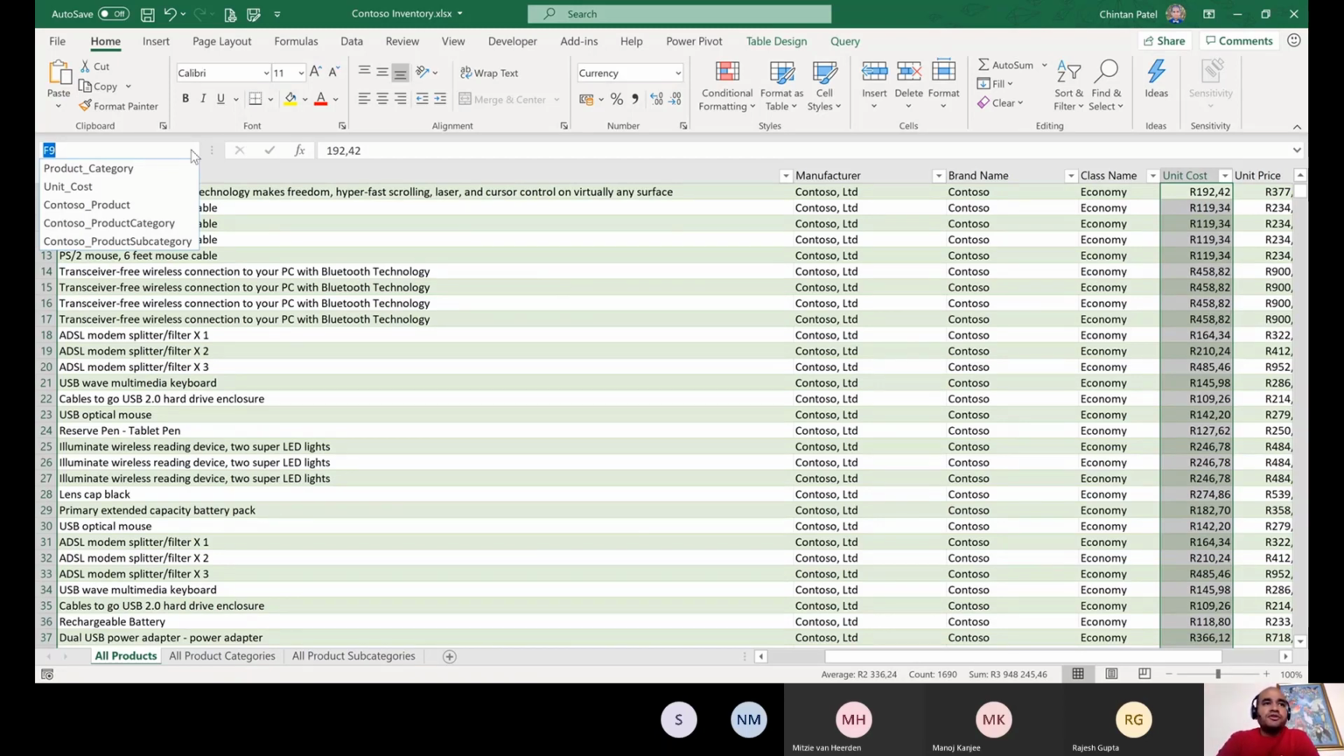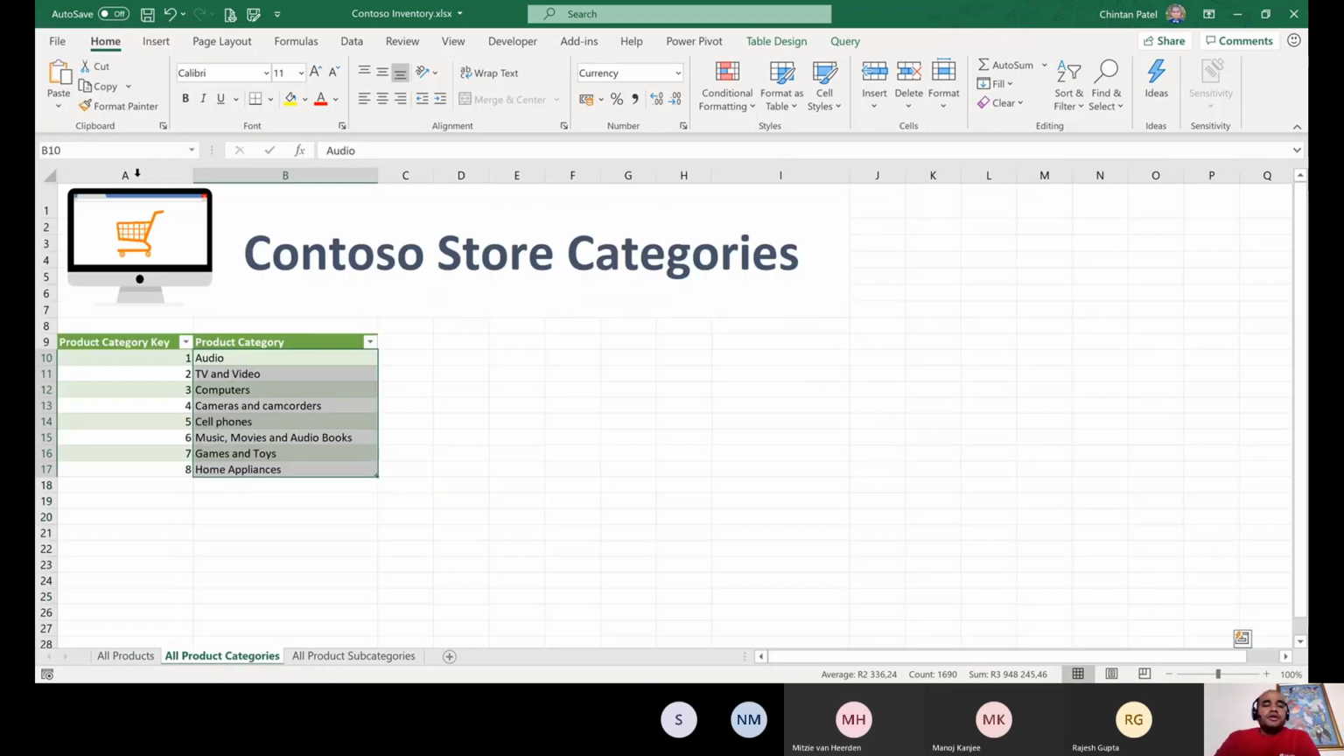Let's also try product category. If we click product category, it jumps to the all product categories worksheet and selects the column product category. A very quick way of navigating around your worksheet. We can just select that defined name, and it selects a range of cells for us.